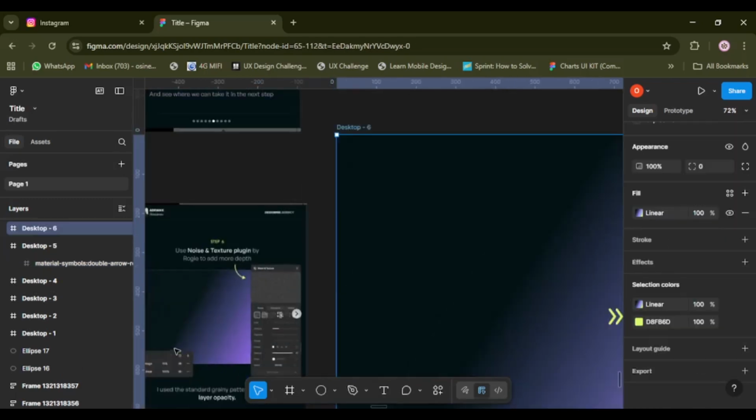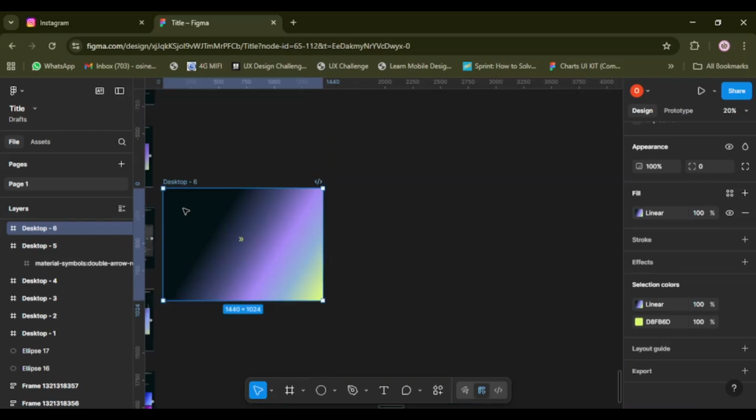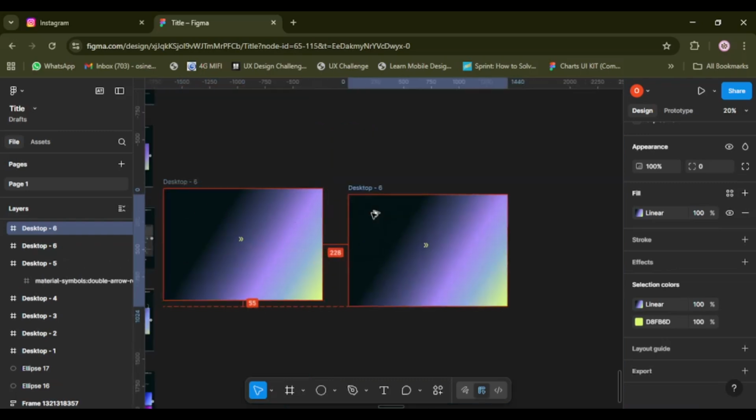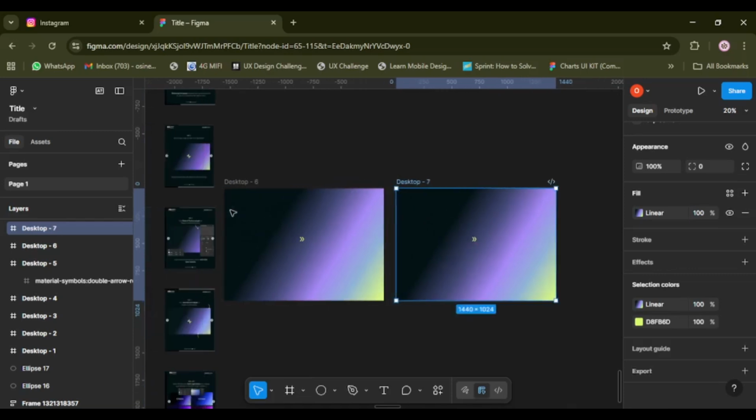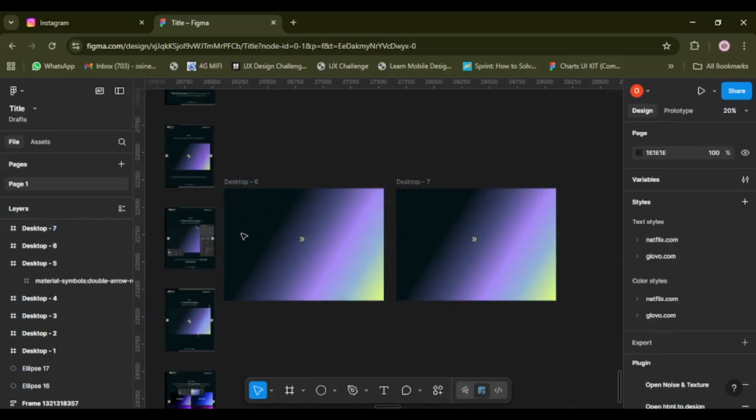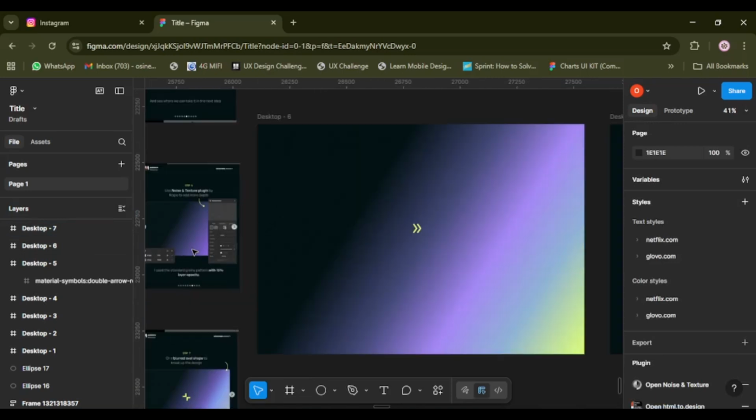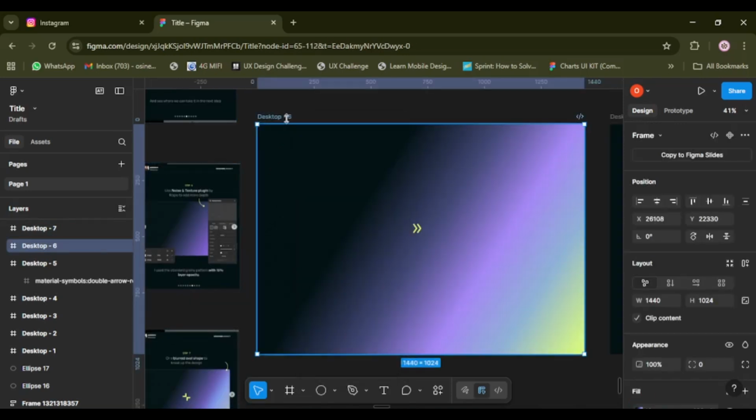Now step 6. Step 6 said use a noise texture plugin by Roji to add more depth. I'm going to be showing you this plugin. Also going to be showing you how you can use Figma effects to get this noise gradient. So let's have two backgrounds. For this background, we're going to be using the noise and texture plugin like he suggested. So let's try it out.